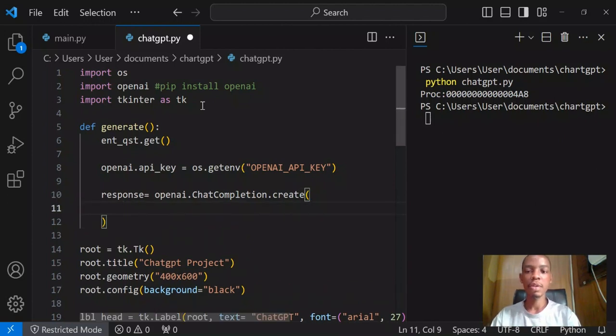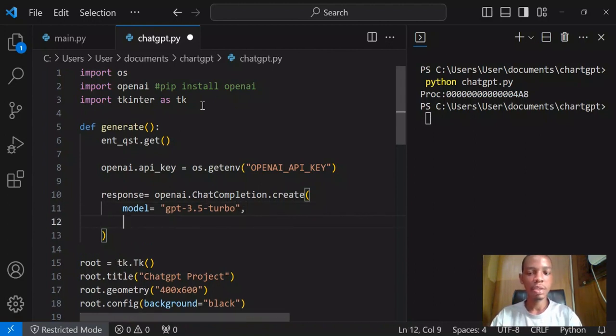Then we are going to have the model, which is the model of ChatGPT. We have GPT-4 right now, but I'm going to use model 3.5. That's what most people are using, and I think that one is still working effectively. So model gpt-3.5-turbo. That's the model we are using. And then the messages, that's the message we are going to send.